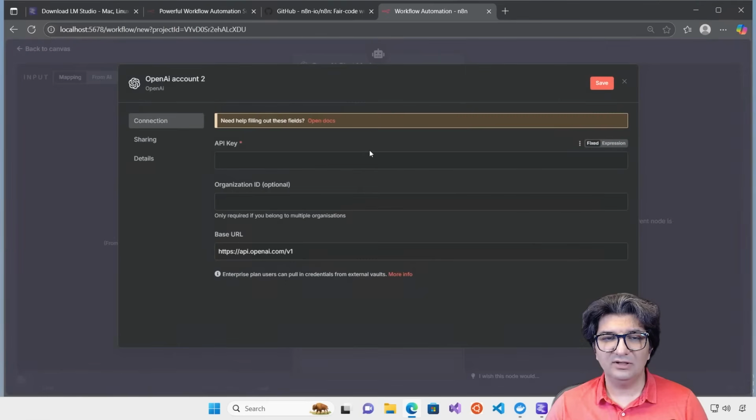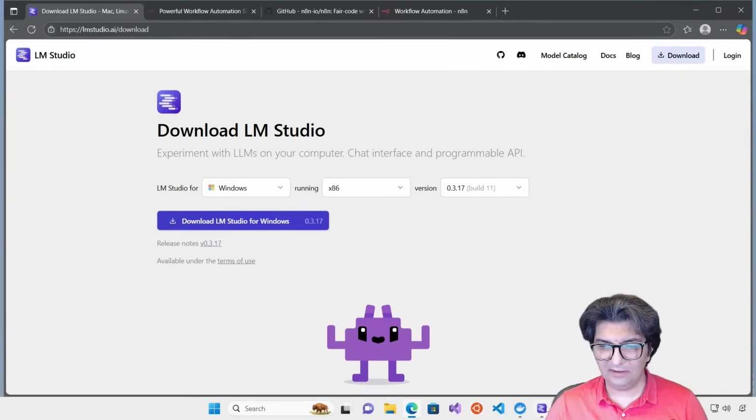And I'm going to create new credentials. We are actually going to use this node only to connect to the LLaMA Studio. The API key can be anything, so that's not a problem. In order to fill the URL, that's the most important part, we need to go back to the LLaMA Studio, and it's here.